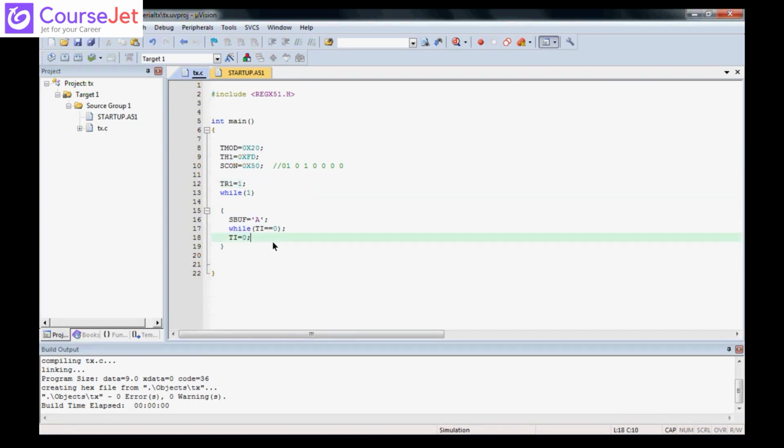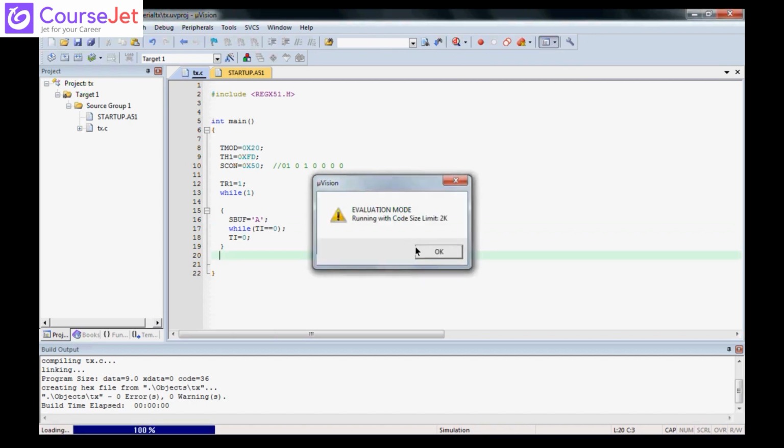Load the value. Wait till the interrupt becomes 1, and then TI equal to 0. Timer, TH1 value, SCON value. Start timer. Load the value. Wait for the flag to become 1. Make the flag equal to 0. I'll run it again.